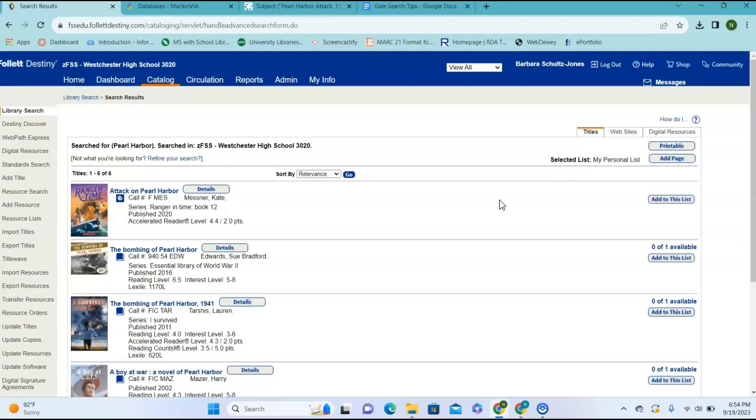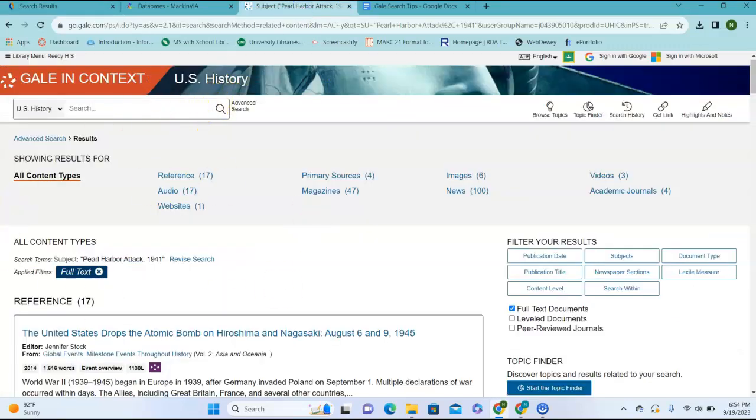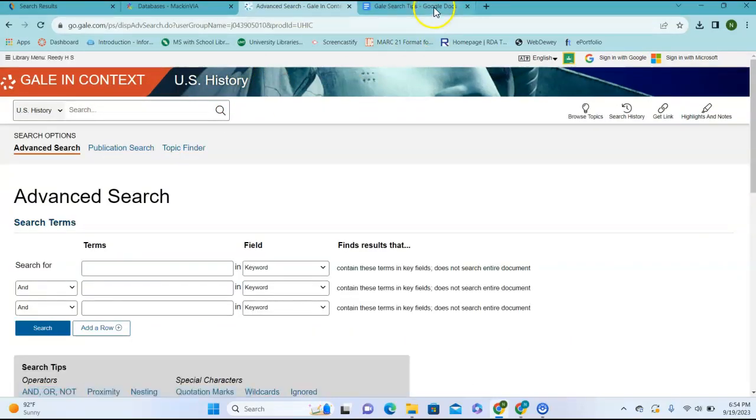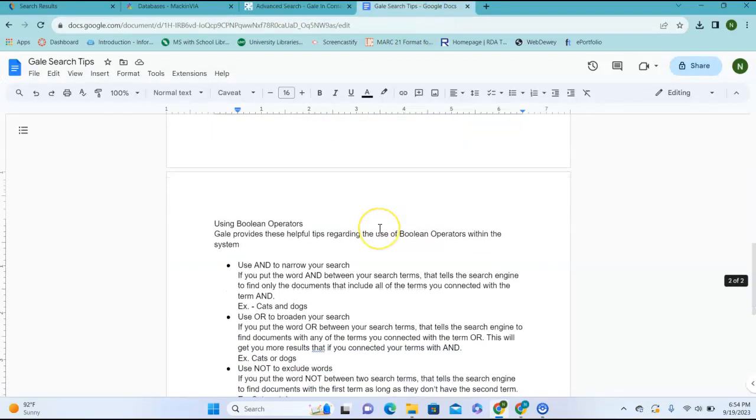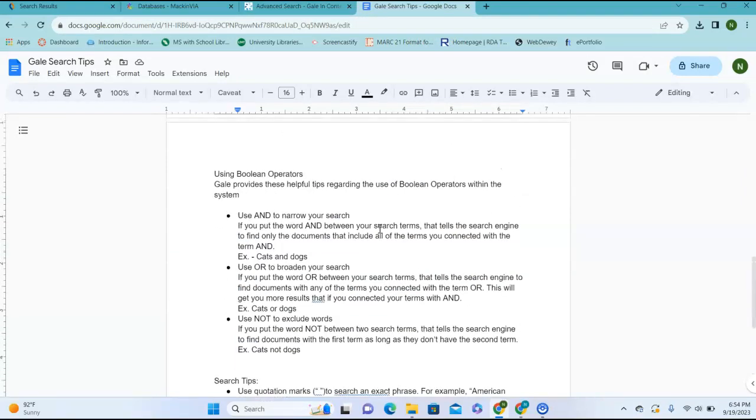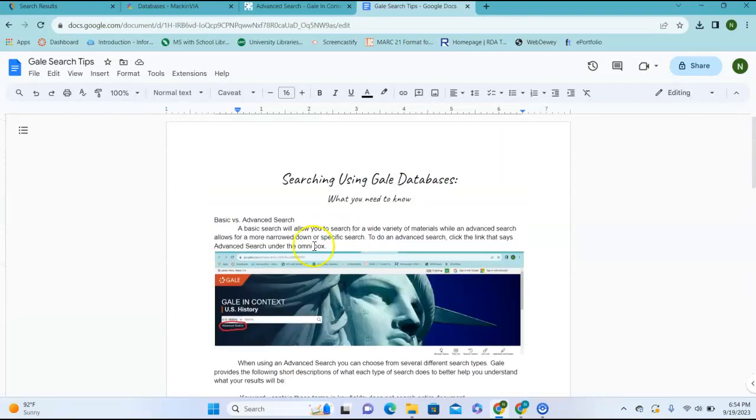So take a few minutes and search for topics and talk with your friends about what topics you've chosen. If you need any help using any of the search terms or Boolean operators or any of those things, you can refer to your handout, or you can ask me and I will come by and help you. So please let me know if you have any questions as you search.